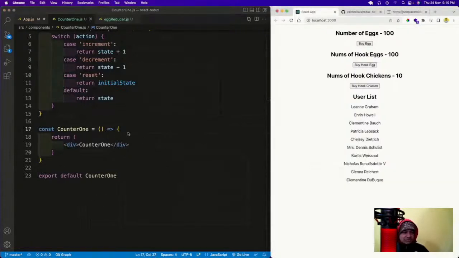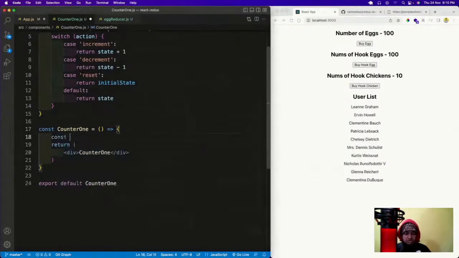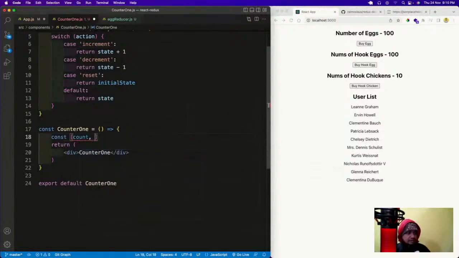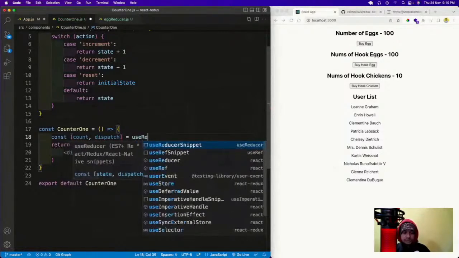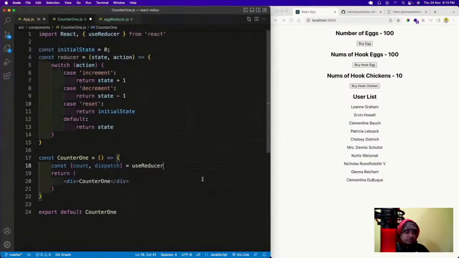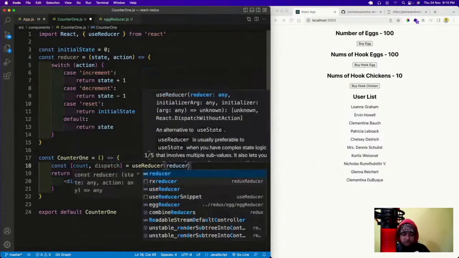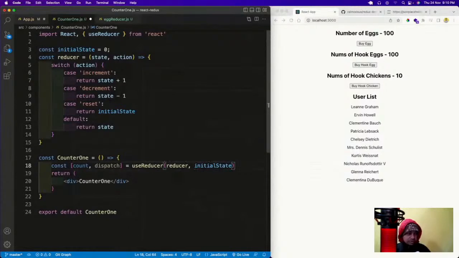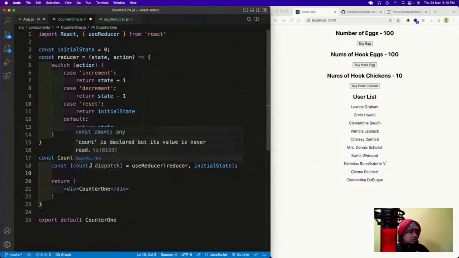Okay, so now what I'm going to do here, const count comma dispatch equal to useReducer. useReducer is a custom hook from React. Here I have to pass the reducer comma initialState, these two things. It is similar to the useState hook. Like the useState hook, we also have array destructuring. So count is there, and reducer and initialState I have to pass.